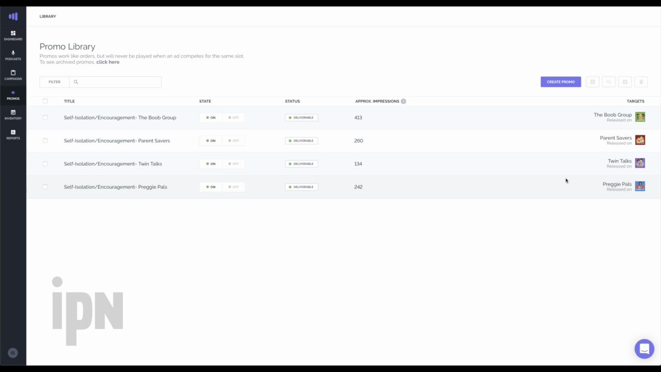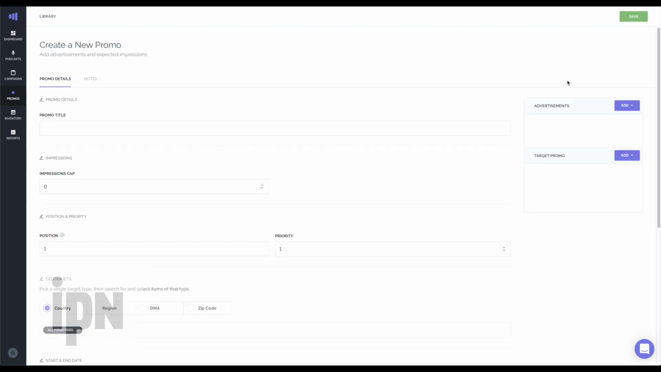Okay, so let's go through the process of what it's like to create a promo. The first thing we're going to do is click on Create Promo. If you've already run campaigns or if you're familiar with campaigns, some of this stuff is going to look familiar to you. Self-isolation, isolation/encouragement. And this is going to be for my podcast called Newbies.